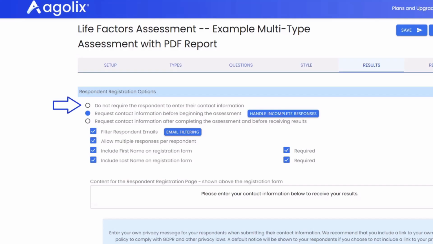The first doesn't require registration, so anyone can take the assessment freely. The second option requests respondents to enter their contact information before taking the assessment. The third option asks for their contact information after they've completed the assessment and before they receive their results.